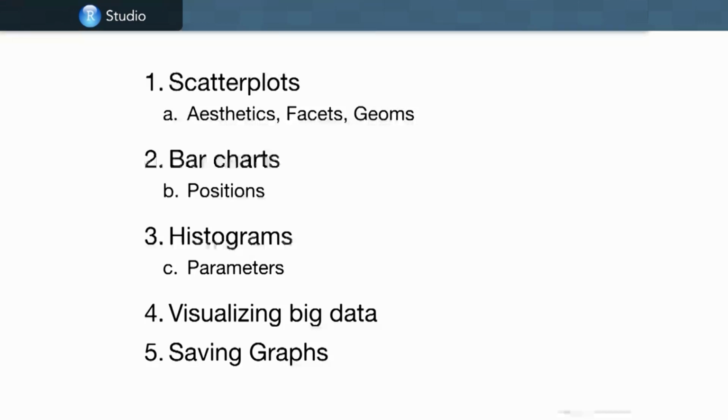But when I say we're going to learn about making graphs in a systematic manner, what I really mean is we're going to learn a system for making graphs. So even though we're only going to spend maybe 90 minutes looking at how to make graphs, you'll learn how to make any graph that you can imagine from your data, which is pretty heady stuff if you think about it.